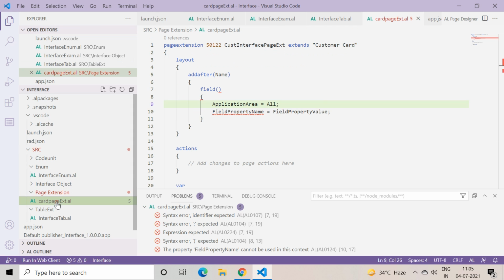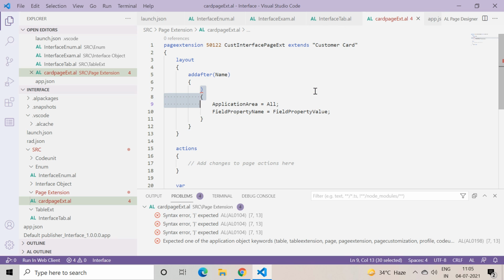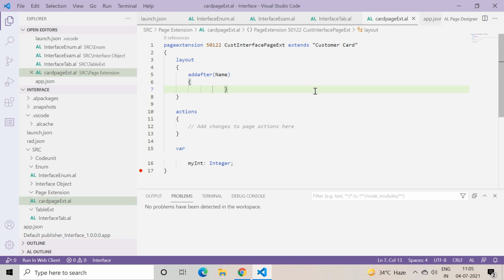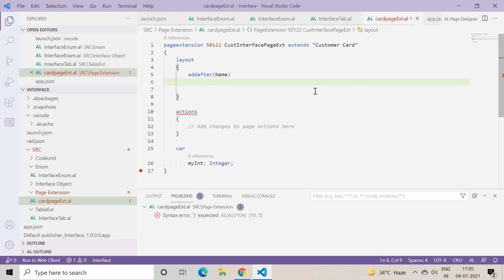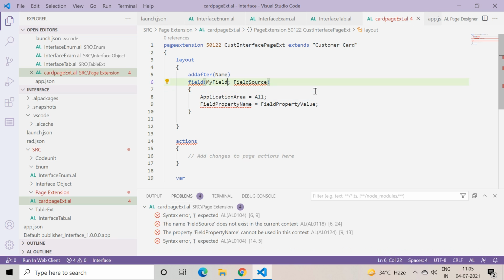In that part, let me write, so again I have to, sorry guys, let me define again the page field and remove this part.